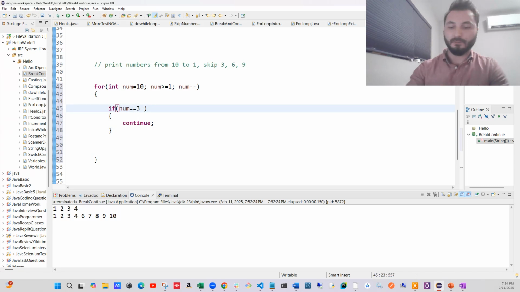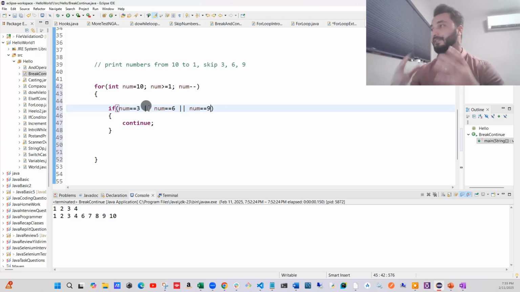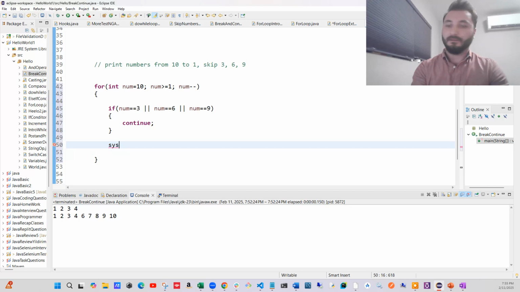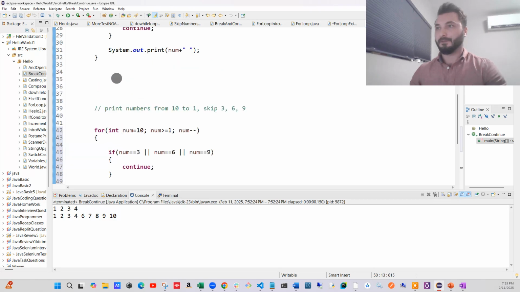You can do it inside of the one if condition with the or operator. So num equals 6 or num equals 9. What's happening here? I'm telling Java, hey, if one of these conditions is happening, please skip this iteration. Whenever the number is 3, skip. Whenever the number is 6, skip. Whenever the number is 9, skip, please. That's how you write the condition with the operators.